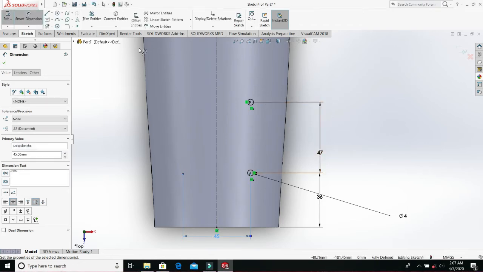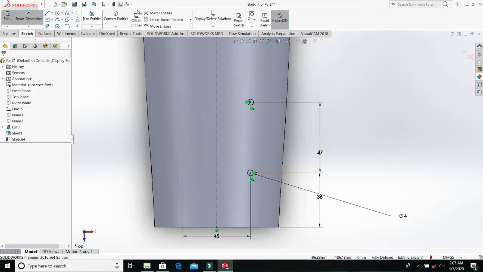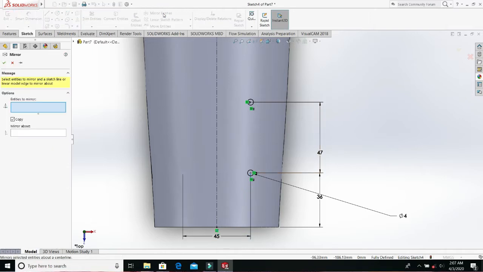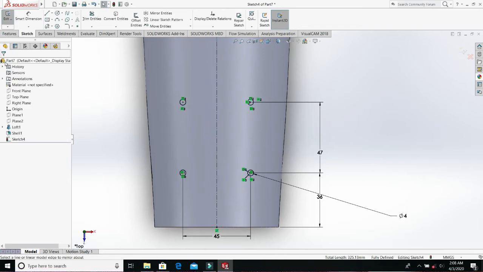They become fully defined. So the next thing we have to do is tell it to mirror entity. Instead of drawing these 2 circles on the other side, we tell it, okay, entity to mirror, we need these 2 circles to be mirrored. And what is the mirror? We need our center line to be the mirror. Once we have that, we have something this way.